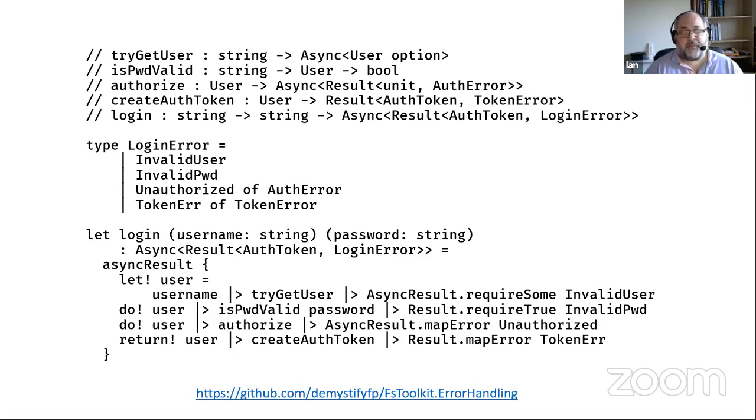So first thing I need to do is create my errors. I have a couple of errors already. Authorize has an auth error and create auth token has a token error. But I want to create an error type, which is a discriminated union, again a choice, just for the login. And I want to reuse the errors that we've got from the other functions. Those four functions are completely standalone and they can be used in other functions as well, so I don't want to tie them to what I'm doing in login.